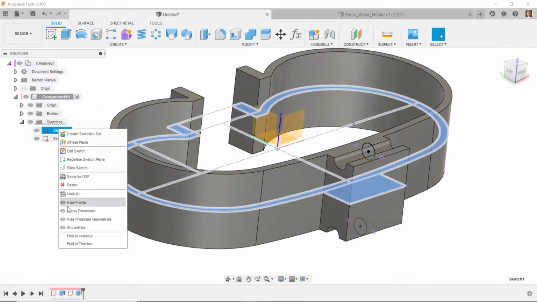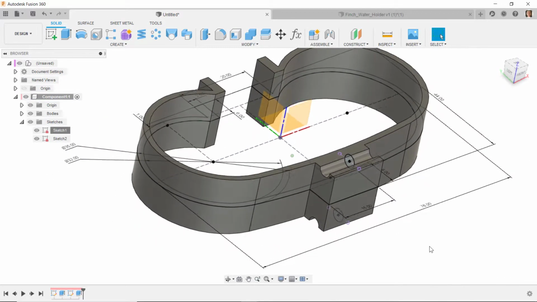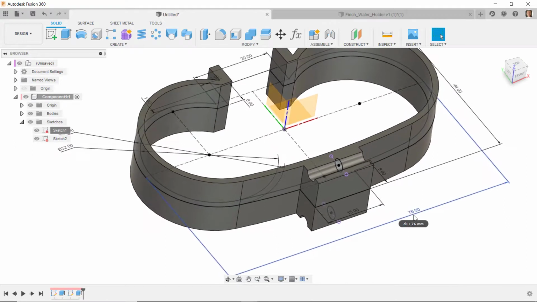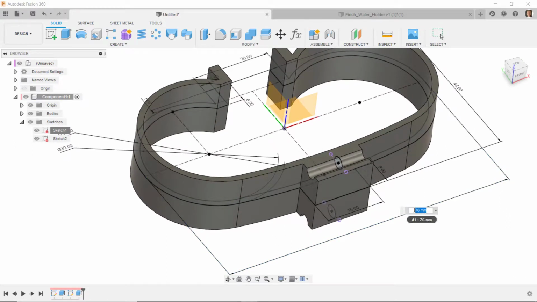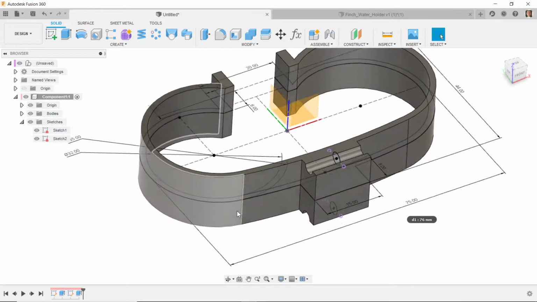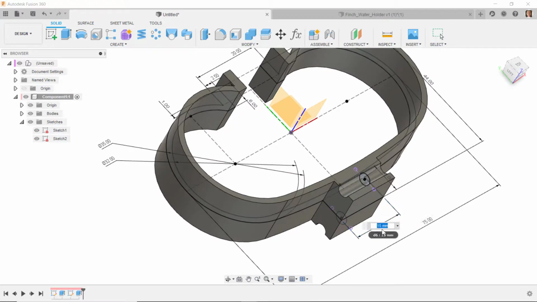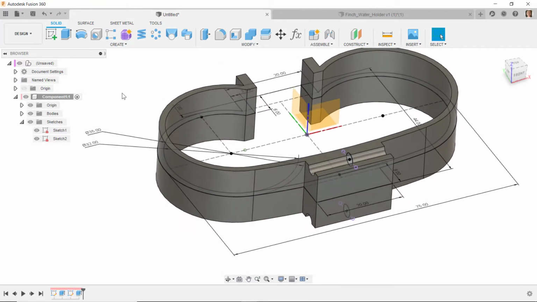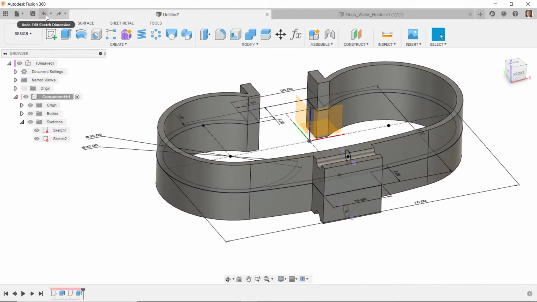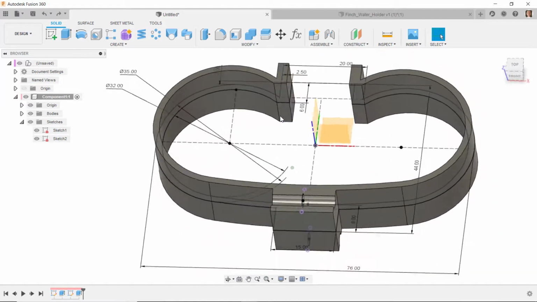So if I turn on the visibility of the sketches and I decide I want to make a change, let's turn on the dimension visibility. And let's say that I decided I want this to be 75. Well, I could just double click on that dimension, change it to 75, and the part will update. If I want this to be 20, I could change that to 20, and the part will update. So any changes that you make are parametrically adjustable.